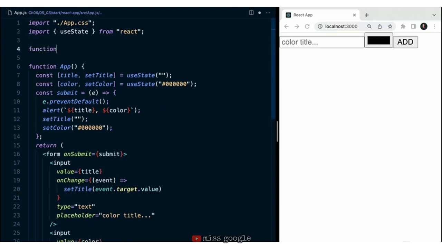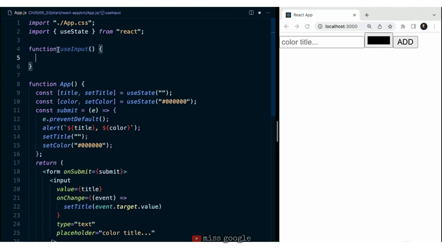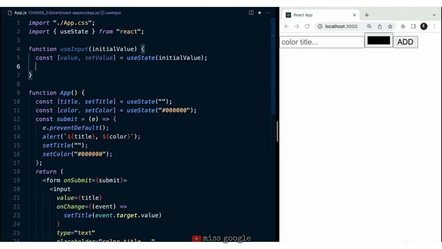A custom hook is a function, and this function is always going to start with the keyword use. So this time for our useInput function, we want to take in some sort of initial value, and inside of this, we want to use another one of these useState hooks. So any field, any input, is going to take in a value, and we're also going to use the setValue function to update that value. And then finally, useState, when we call it, will take in some sort of initial value.